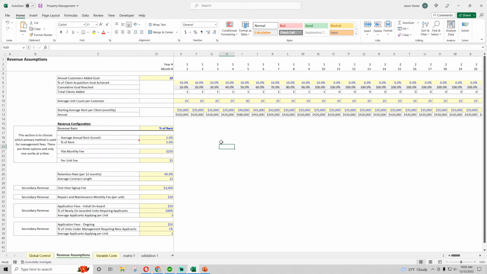Now, from all the research I've been doing, the most common way seems to be just a collection of the percentage of rent under management. But the flat monthly fee could also be something where you're charging each customer on average some monthly fee, and that's going to depend on your types of customers. This is not really variable though, so you could do this if you can break down your customers into a weighted average amount that you want to charge per month.